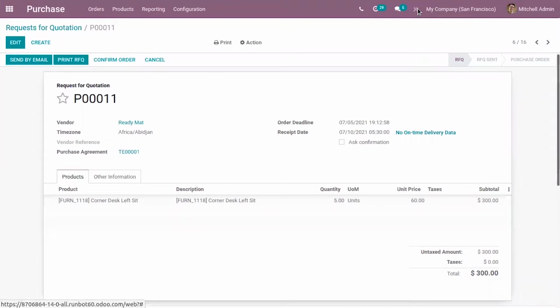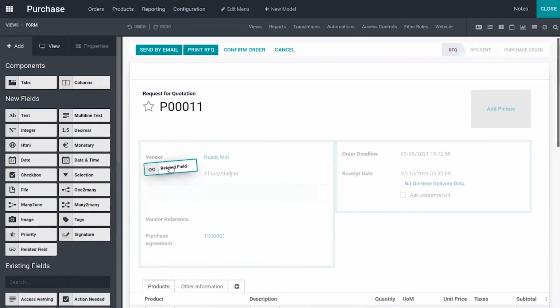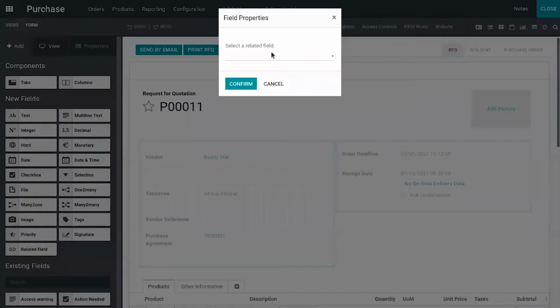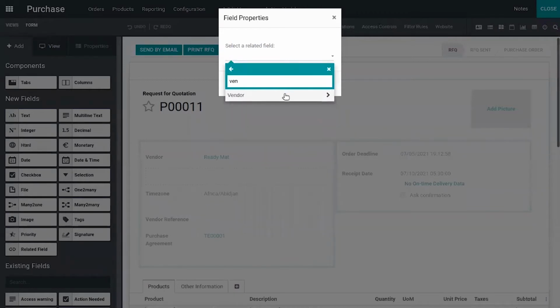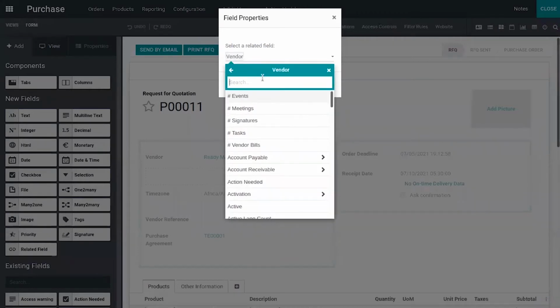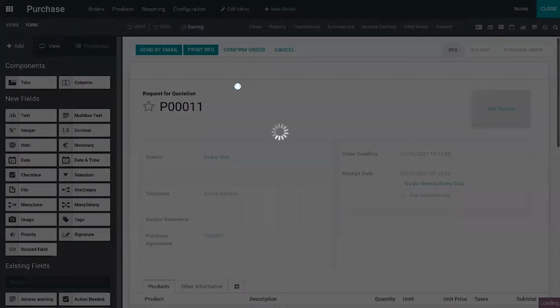Let's consider another example. I'm going to add a related field, that is, the email of the vendor. So here you can see the field vendor email.